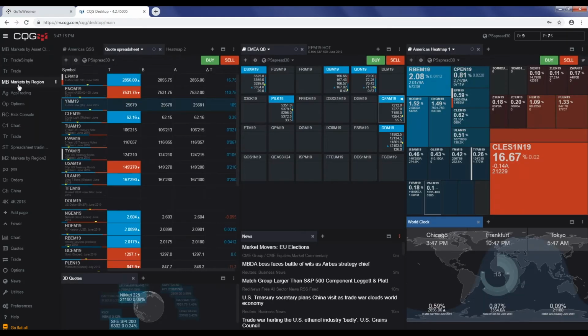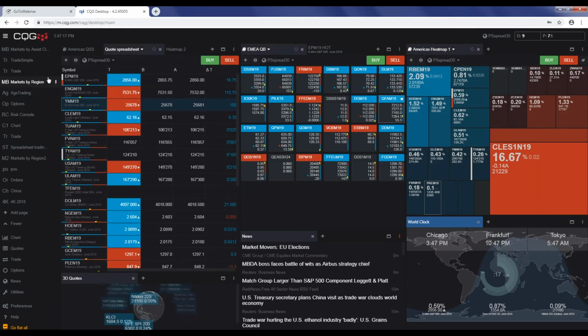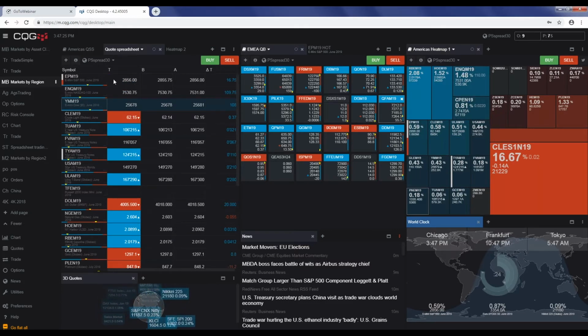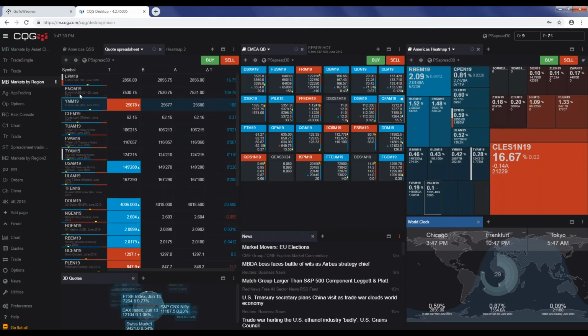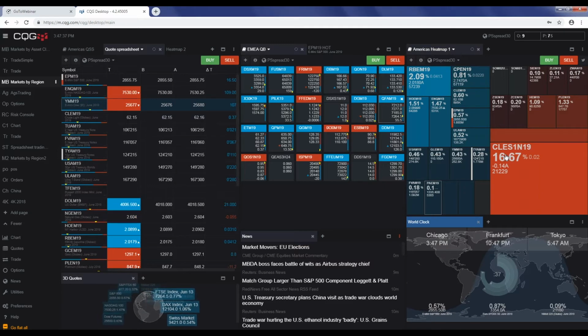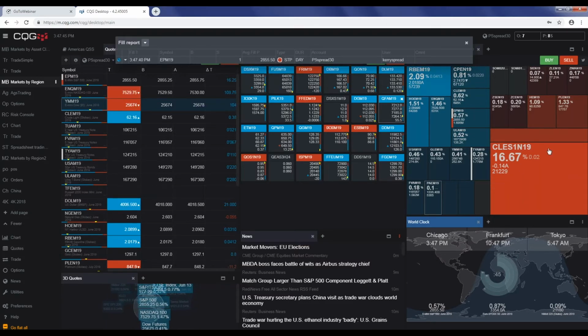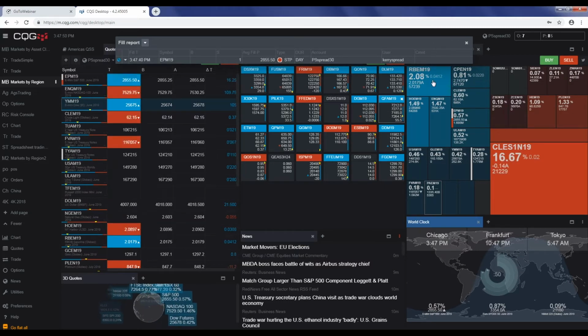So on this markets by region page that I've created, here's a few different quote boards that we have available. This is the quote spreadsheet on the left-hand side, and you can change the columns that are available. This is the default setup, but I can add and remove those columns, drag and drop, change the look and feel. Over here we have a heat map, and the symbols are sorted by percent net change. So the bigger the size, the higher the percent net change in either direction.